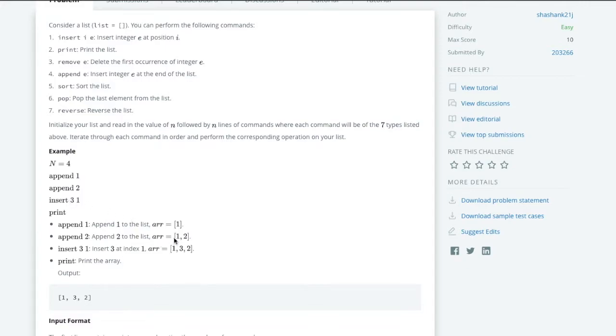After appending 1 and 2, the values are 1 and 2 in our list. Now index 1 will be in the middle, this is my 0th index for this 1. After this, 3 will be inserted. So you can see the final result 1 3 2 after inserting 3 at index 1, and the last one is print. So we have to print this array.